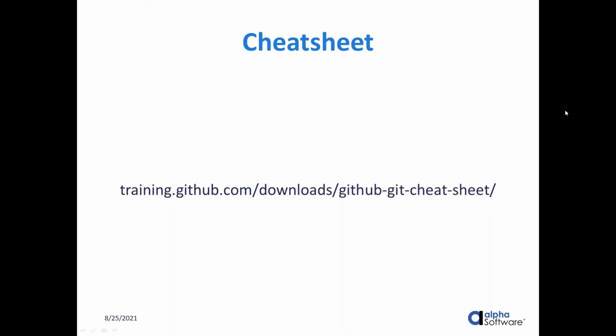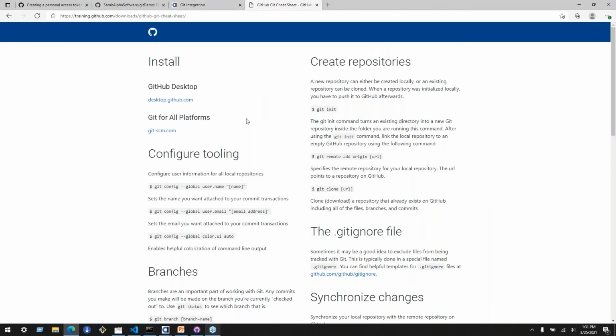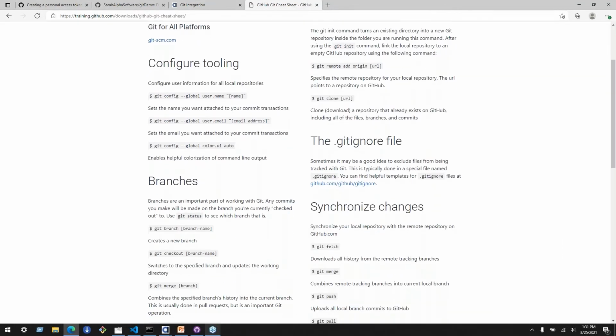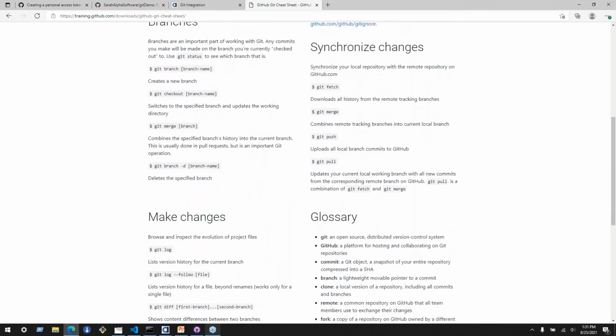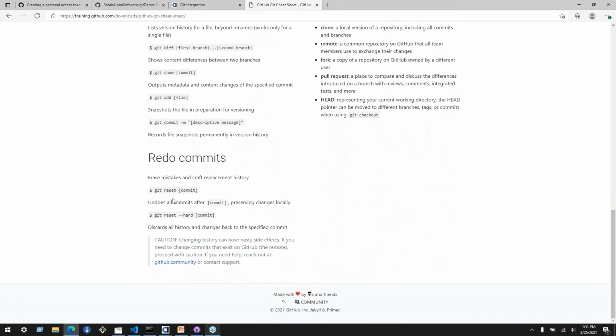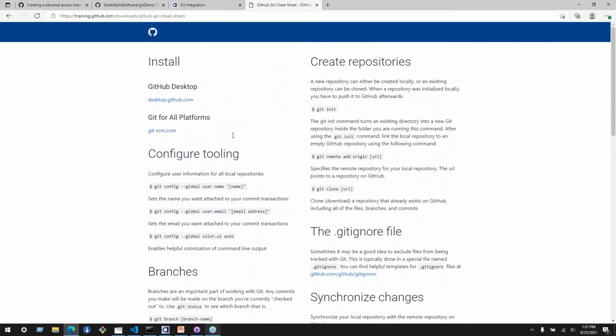In fact, let's go to that website right now. Here it is. This is the cheat sheet. This is some basic stuff to know. It covers most of everything I've mentioned right now. It talks about how you make changes, how you can redo commits, all of this happens on the command line, and how you can configure the tool.